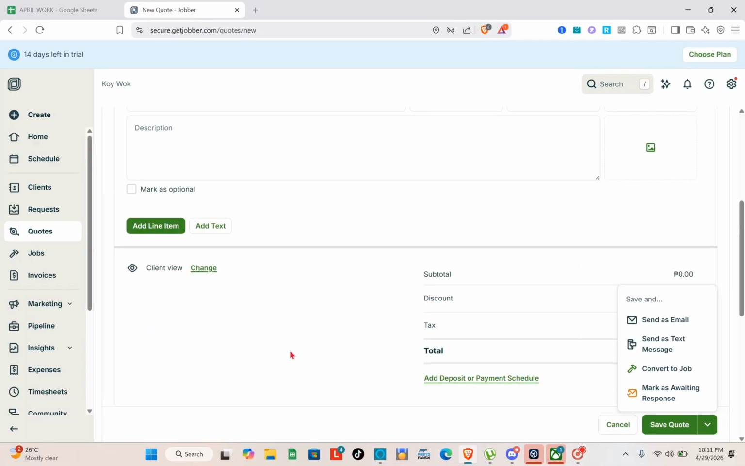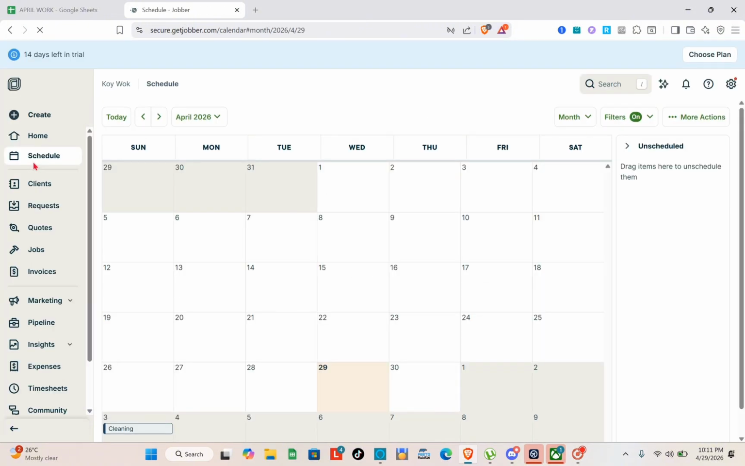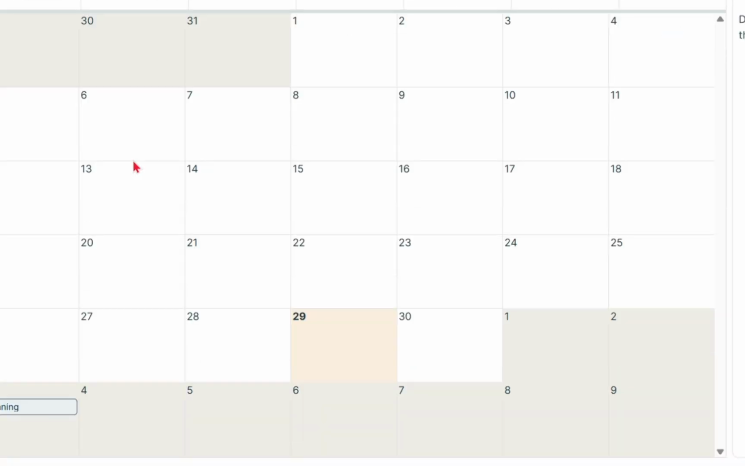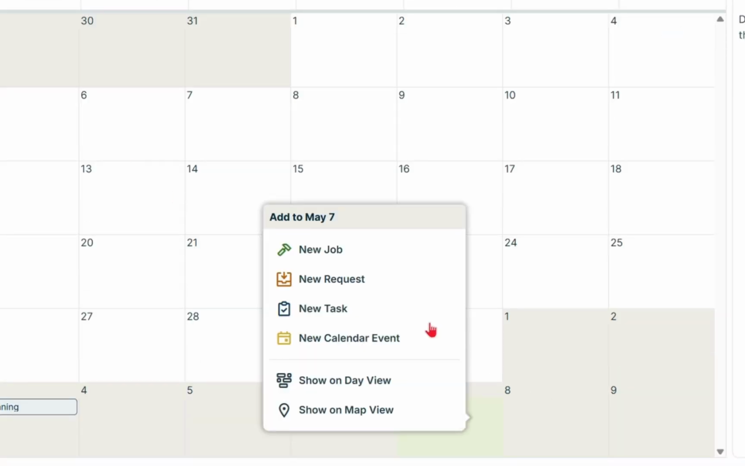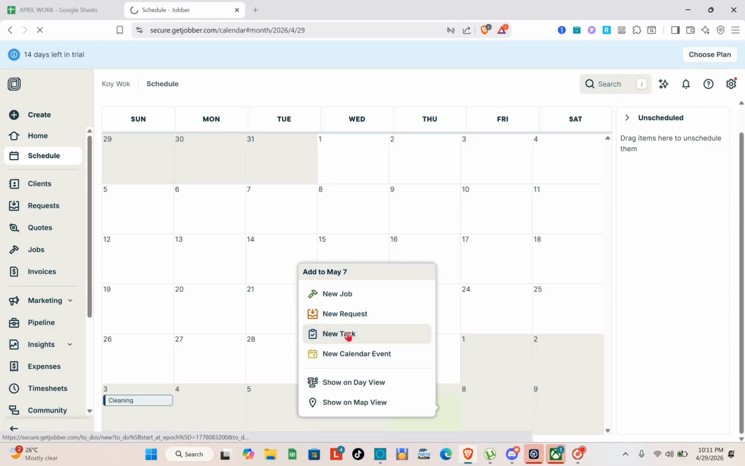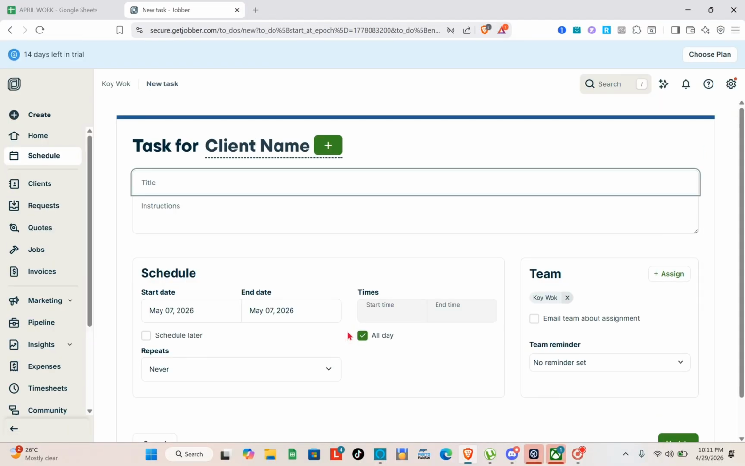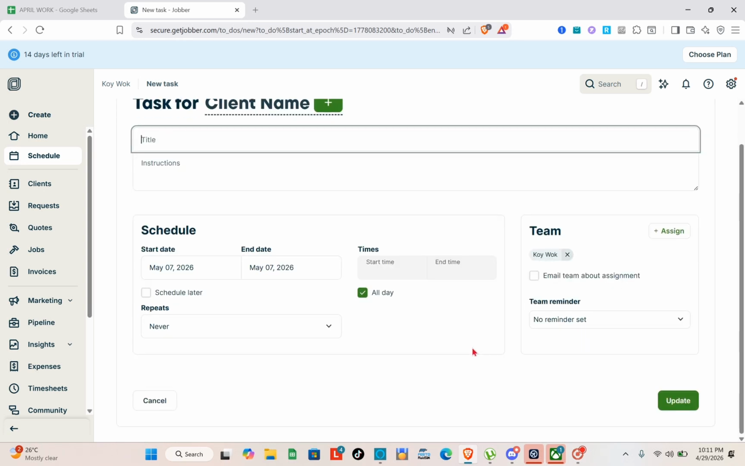Once a client approves, you just have to go to your calendar, so go here to your schedule. Here you schedule the job and assign it to yourself or to your electricians. For example, we are going to create a new task right here. You can also set the job duration, add instructions, and create recurring maintenance jobs. This one is perfect for regular clients like offices or commercial spaces.